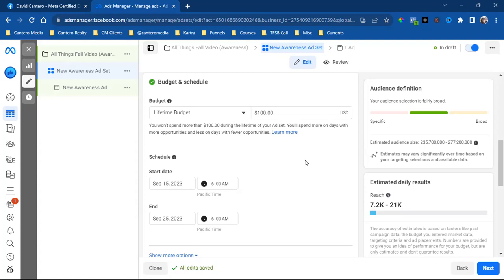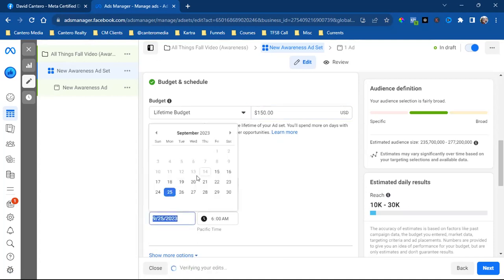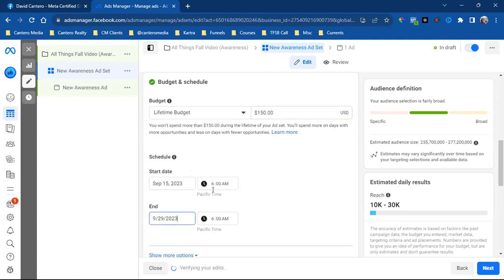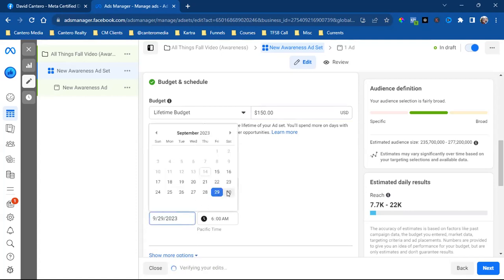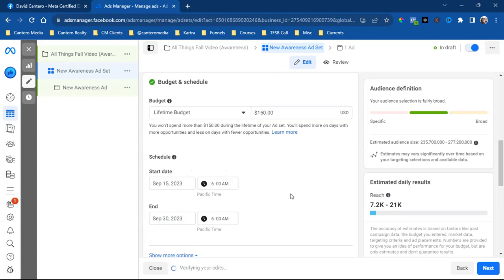So let's really walk through this as if we're really going to do it. Let's say our budget was $300 for the month. What I'm going to do is take $150 and run this for 15 days, from the 15th to the 30th. That's my first test, my first ad. I'm going to put 150 on this one for 15 days. We'll see how it performs.